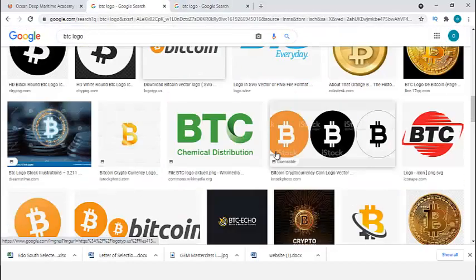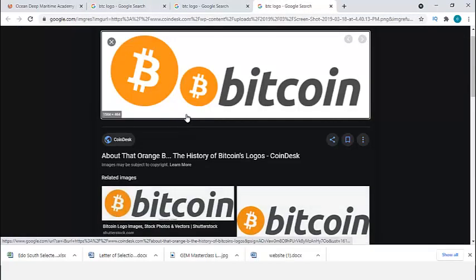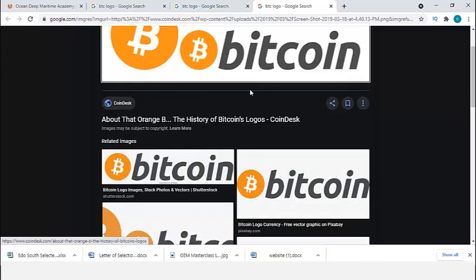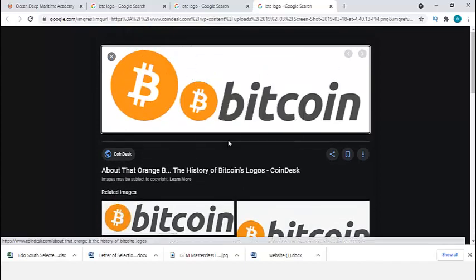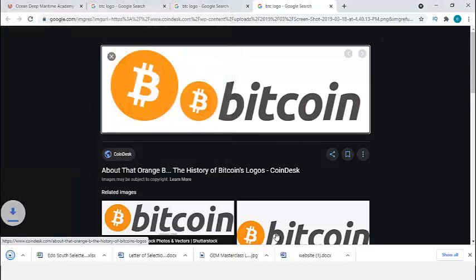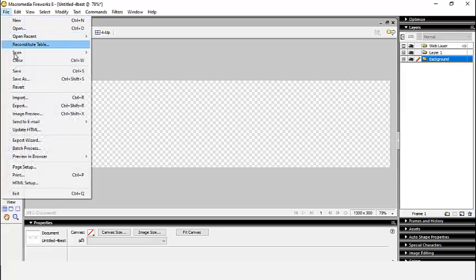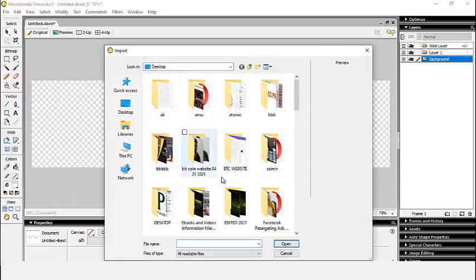Let me check for another one. That one is taking time to. Okay, let me see this. This is cool. I like this. So I'll just right click on this and save this. So I'll just save this. Then I will just come to my design software and then import that.